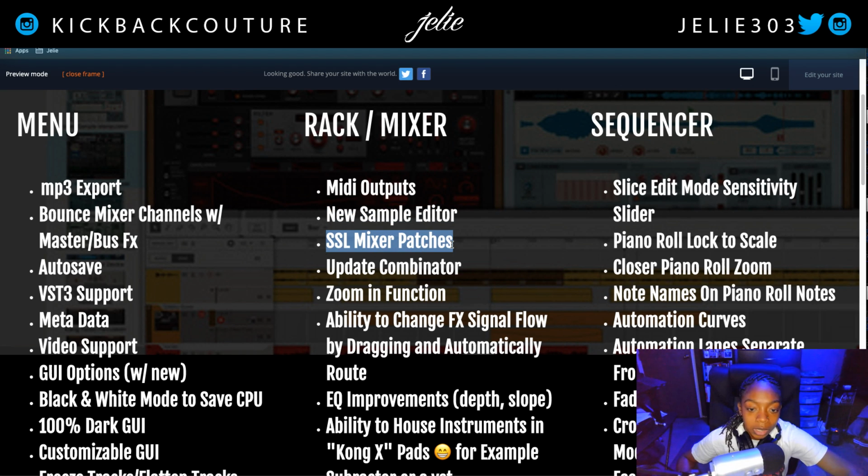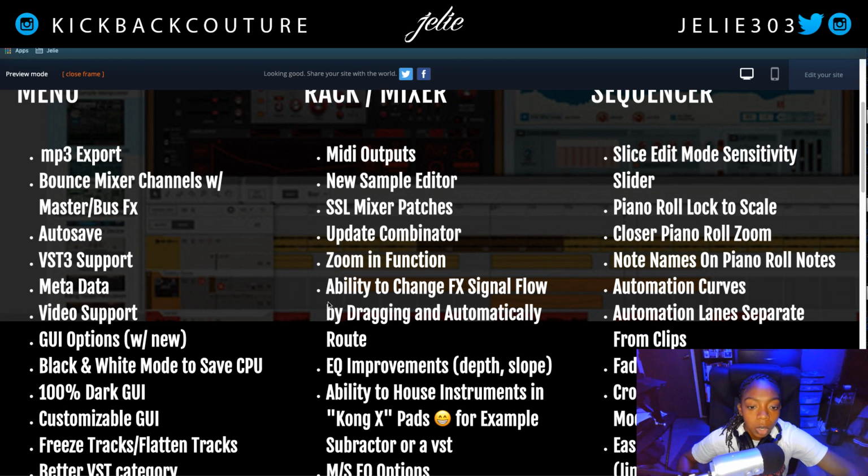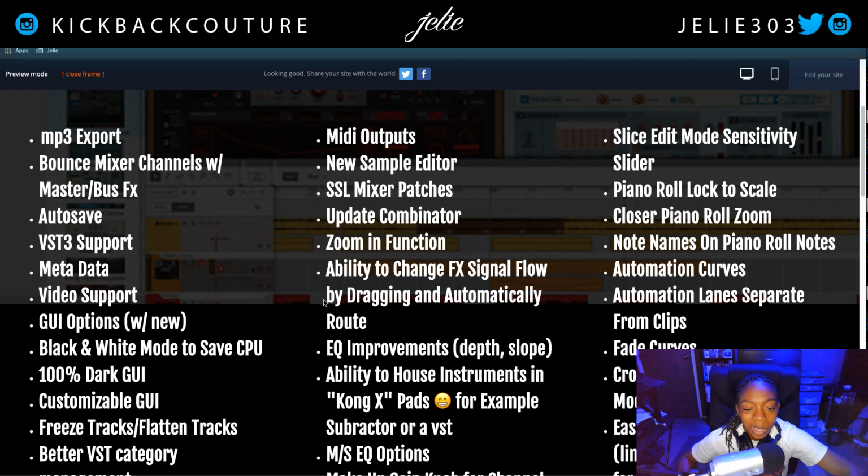SSL makes your patches. As I said, you can't save patches. However, you can move them throughout the rack independently. Update combinator, no. Zoom in function, yes, but not in the rack. That is in the sequencer, so never mind. Ability to change effect signal flow by dragging and automatically routing.